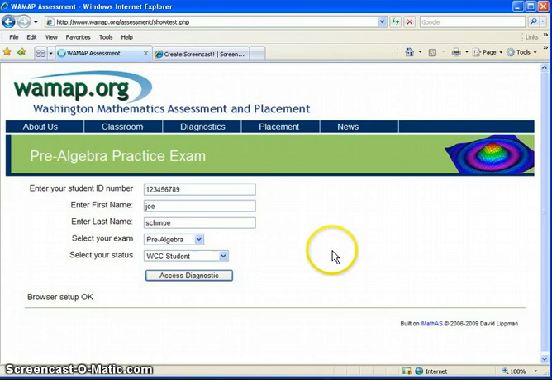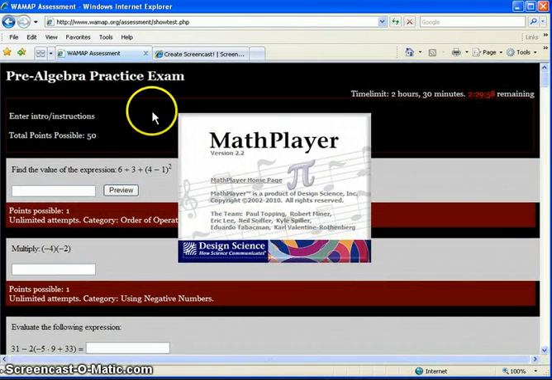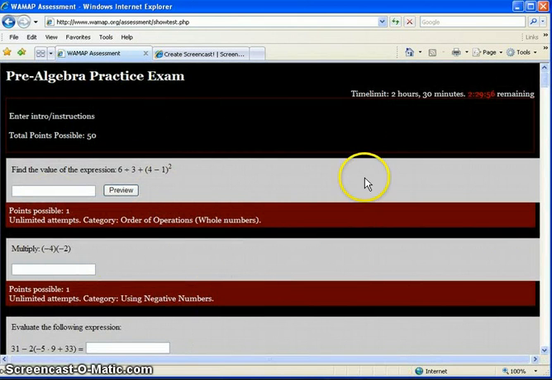So as soon as you access that, you should see something like this pop up. Notice you have a time limit there, 2.5 hours. You can save your questions at the end, but it does not stop the time. So you do need to be able to have a continuous block to be able to take the exam. And then you'll just go ahead and answer some of the questions.